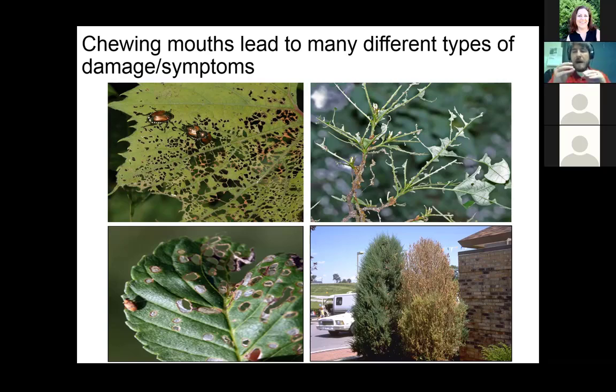So these mouth parts, when they feed on a plant, they're chewing off different portions of it, and it leaves behind these different kinds of symptoms. And if you know that they're chewing mouth parts, you know that you're looking at an insect that creates this kind of damage and has those mouth parts. So it's going to help you with identification in the future.